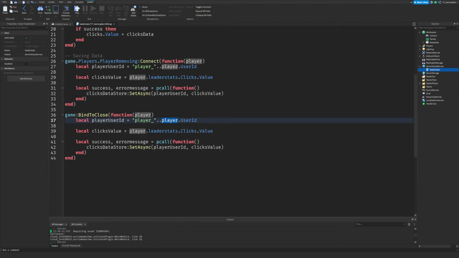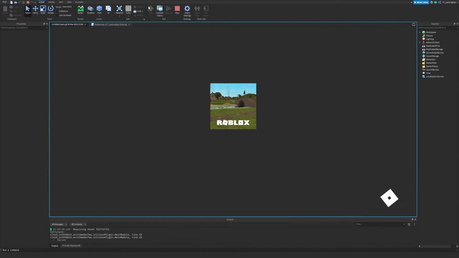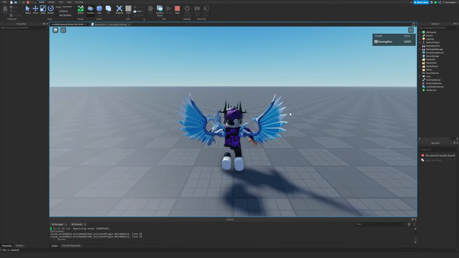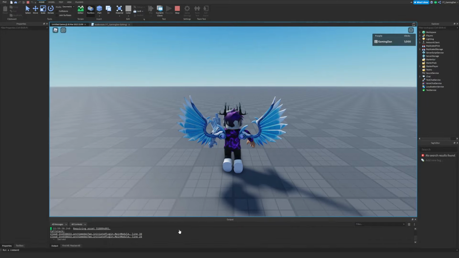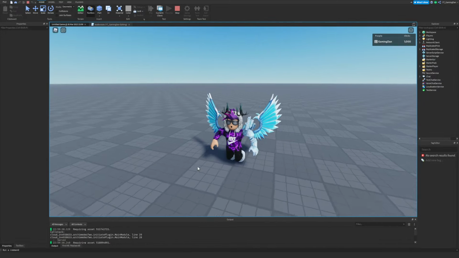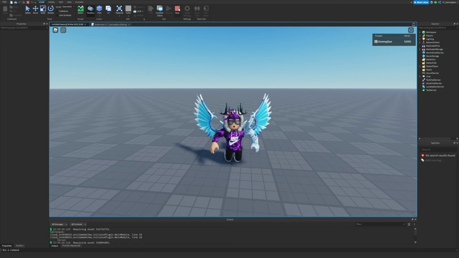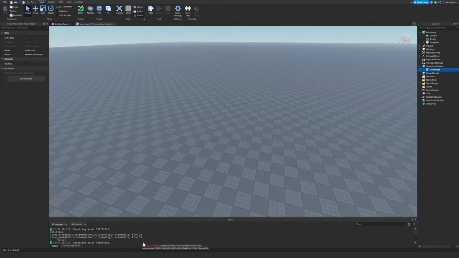not too sure what's happened there. Let's try this again. Anyway, clicks 1000. Don't know what happened there, guys. It might just be a Studio thing, but anyway, there we go. Our data is saved, which is great. That's all we really need. I've never actually had that error message before.